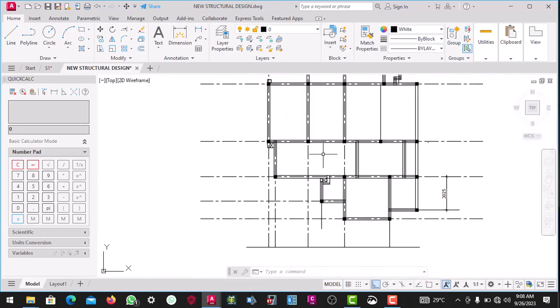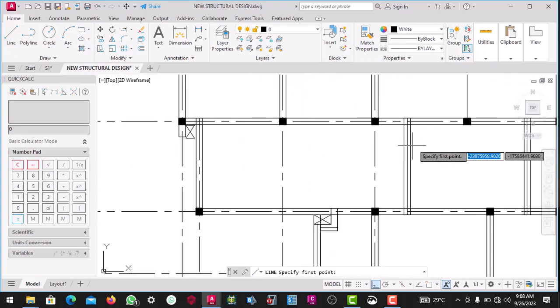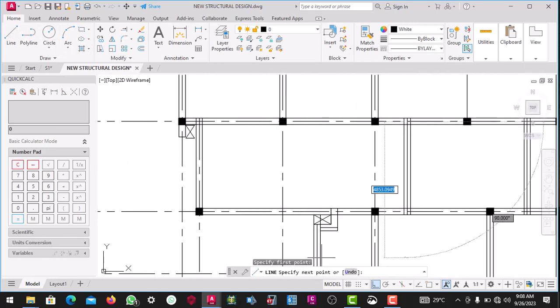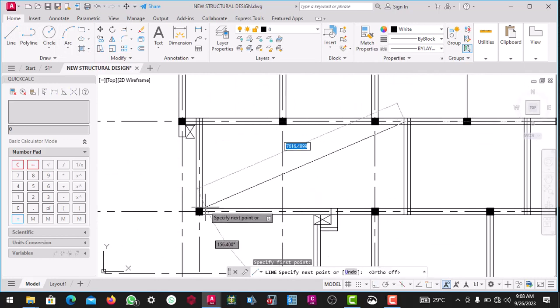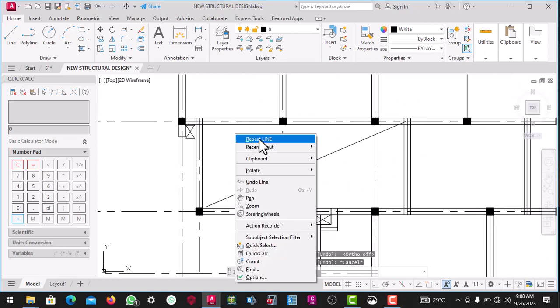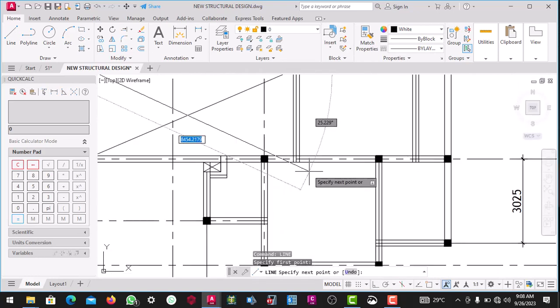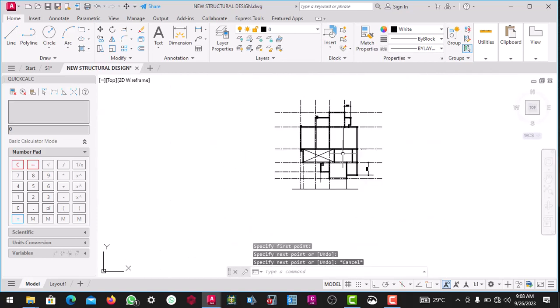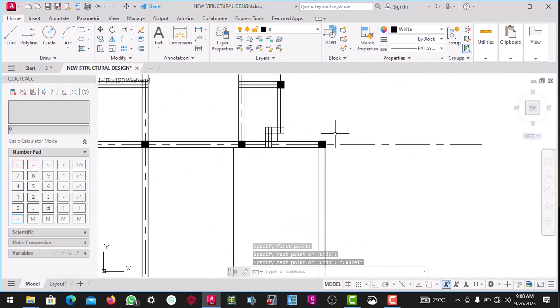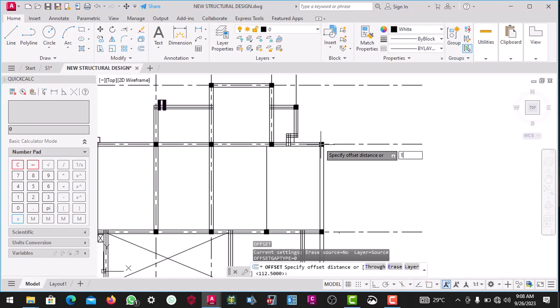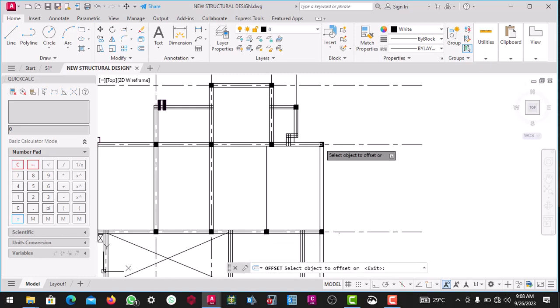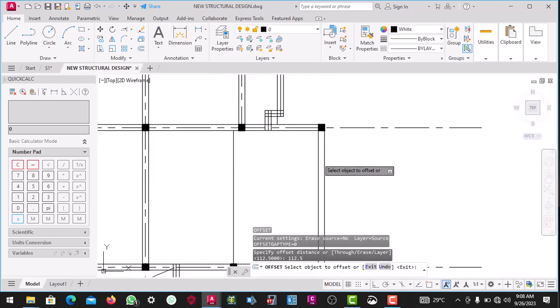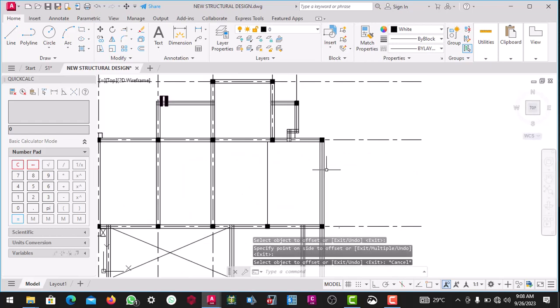So here you can now indicate this to show that this is staircase, so that when you are doing your modeling, you know that this place you will not put any slab there. Okay, so let's put back this. Put this back.